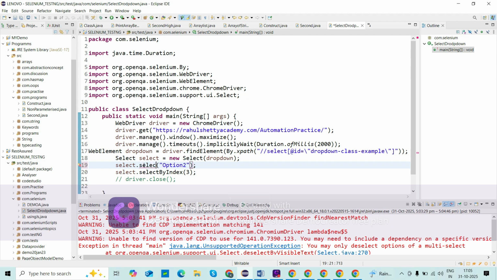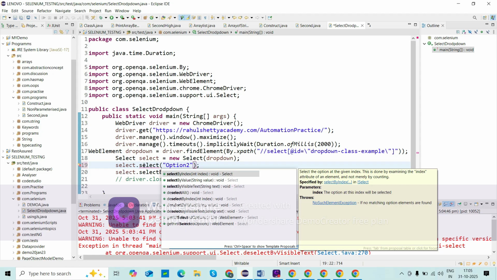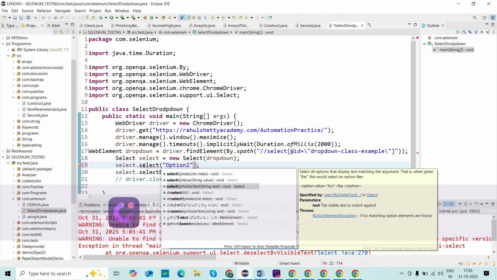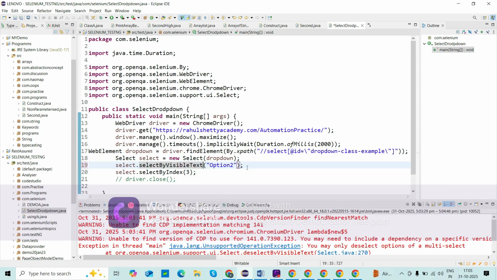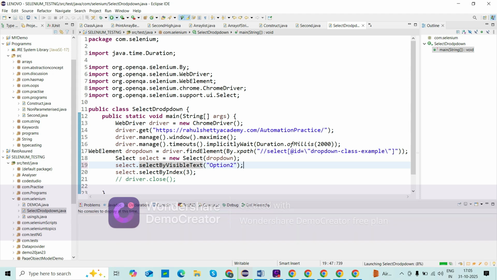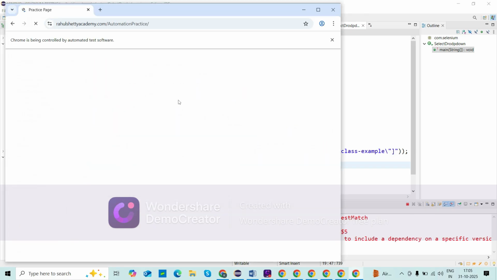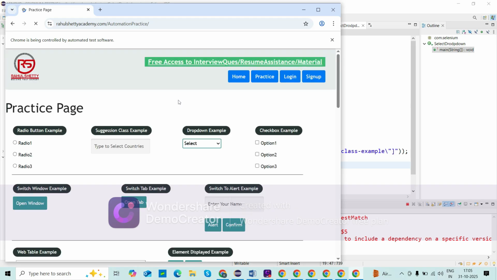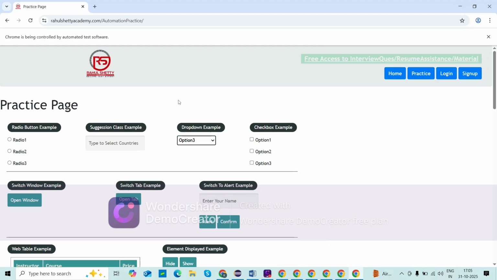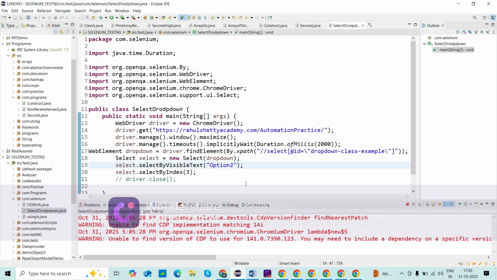Select by index, select by value, and select by visible text. So here we use select by visible text, and we can execute the option. Then we can see what is the output. You can see option 2 is first selected, and after that option 3 is selected. So you can check.